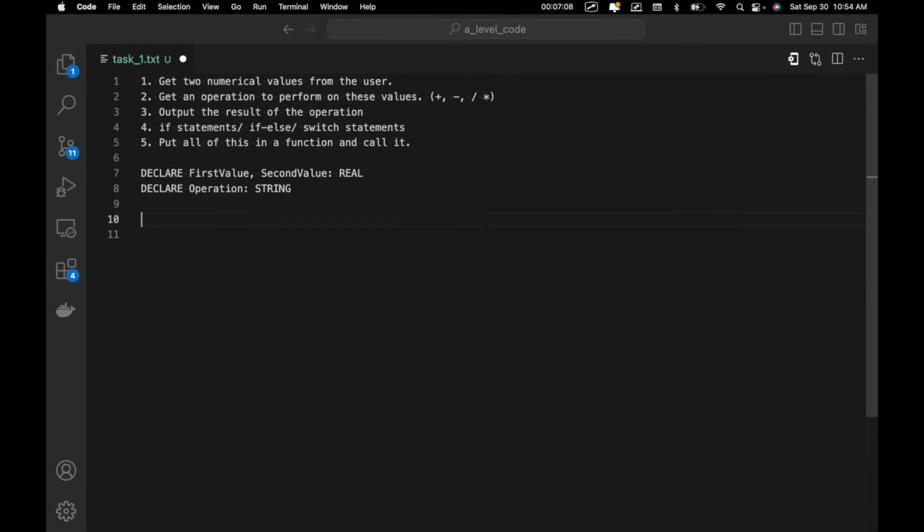Next we want to get these as input. I'm going to get the first value as input, then the operation, and then the second value as input. The idea is that you'd be inputting your first value, the operation, and then your second value. Now I'm going to use a bunch of if statements to calculate any possible result of these operations.